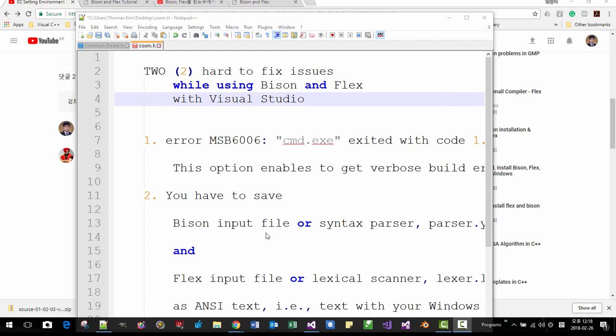Today I'm going to explain two hard to fix issues while using Bison and Flex with Visual Studio. These things are not actually documented in the Bison or Flex manual, but I got these questions quite a lot from my YouTube subscribers. So I want to address two hard to fix issues while using Bison and Flex with Visual Studio.